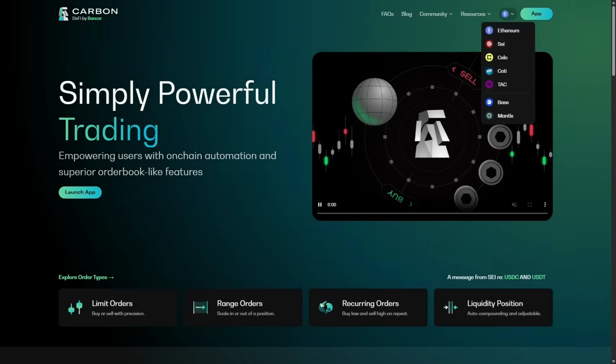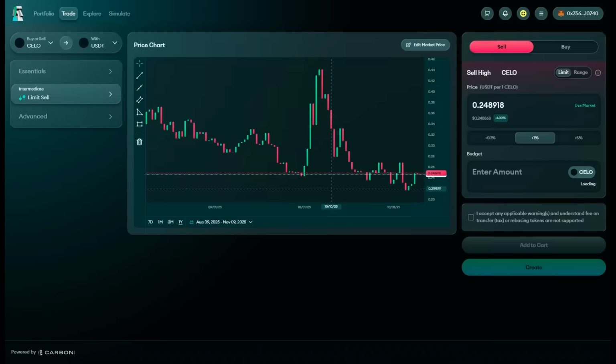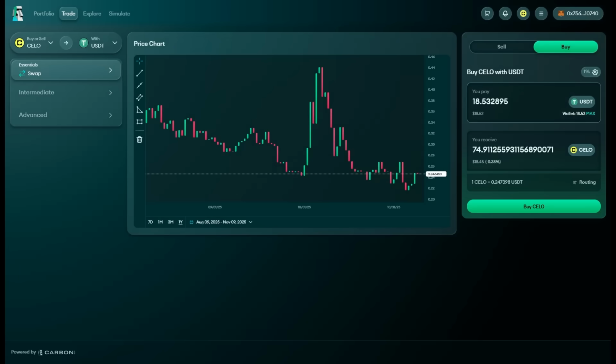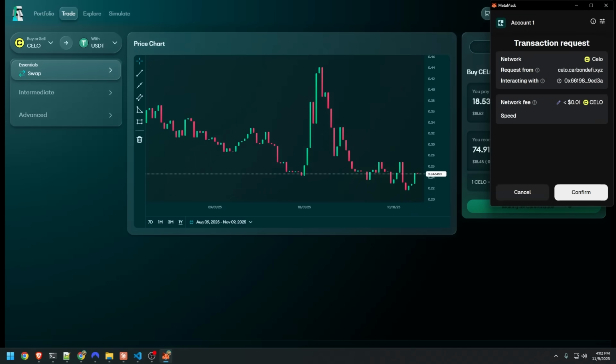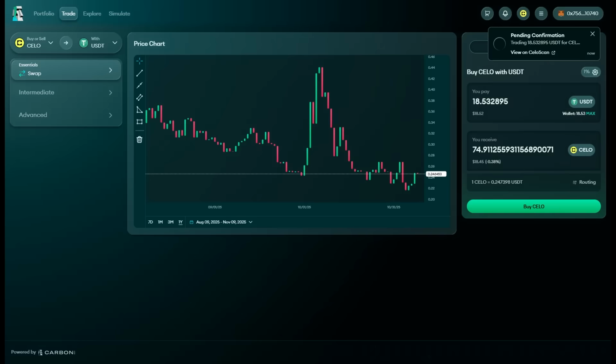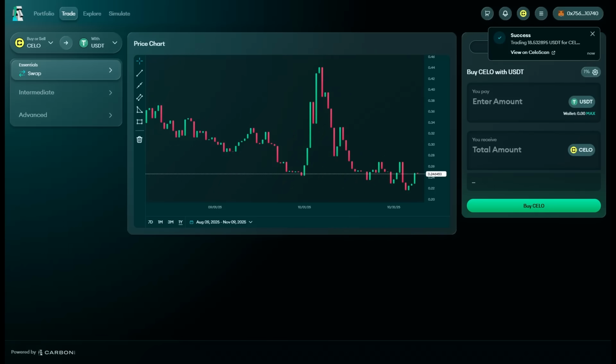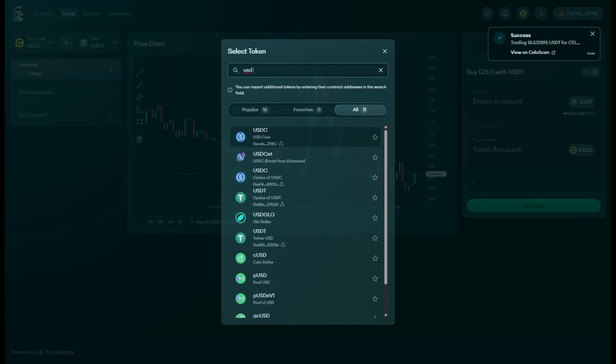From here, we select the CELO blockchain by clicking the drop-down in the upper right. I need to convert my USDT to CELO. Then I'm going to convert some of my CELO into USDGLO.